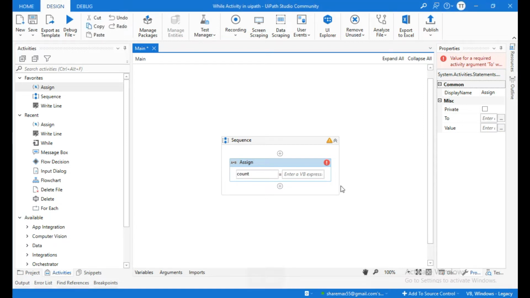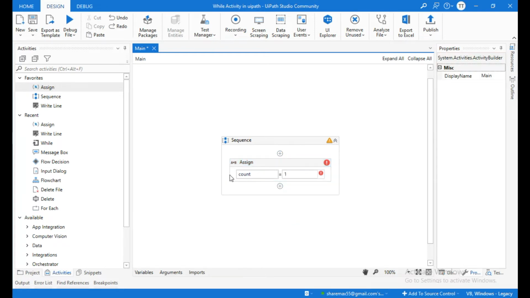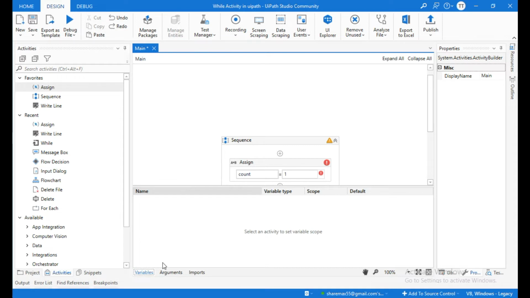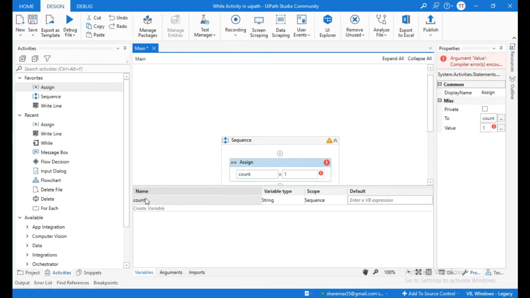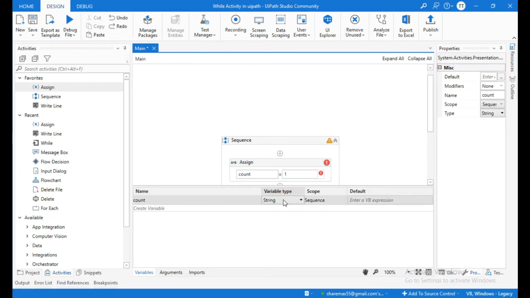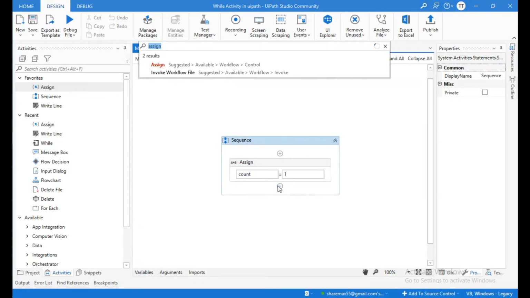As I am going to print the numbers from 1 to 100, I am going to assign the number 1 to this count variable. You can see this variable name in the Variables panel, and I will change its type to Int32. Now I will use the While activity.